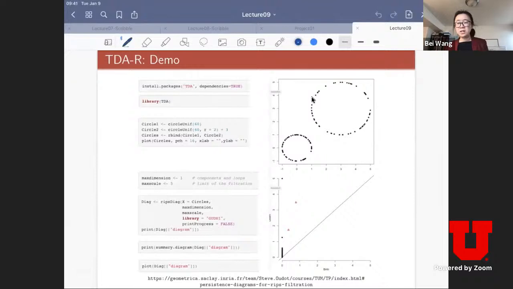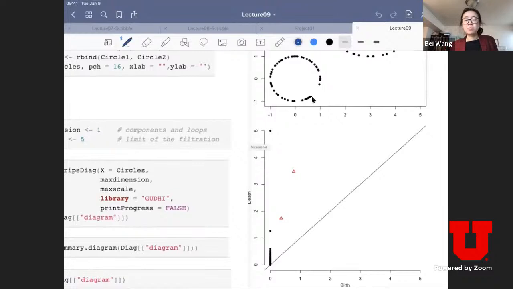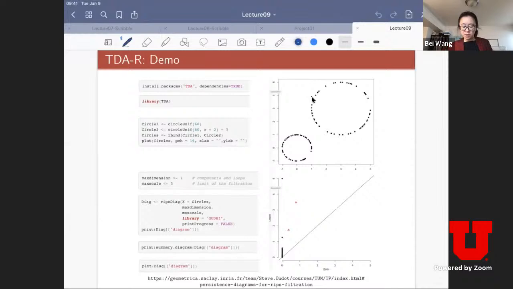Depending on the distance of a point to the diagonal, it tells you how persistent the feature is, which corresponds to how significant or important that feature is. Of the two triangles off the diagonal, the one closer to the diagonal, in the lower left corner, corresponds to the small circle, versus the other one corresponding to the big circle. So this loop corresponds to this, and this loop corresponds to this. This is just a quick demo of the interface of TDA in R, which is one of the tools that compute persistent homology. Okay, any questions?